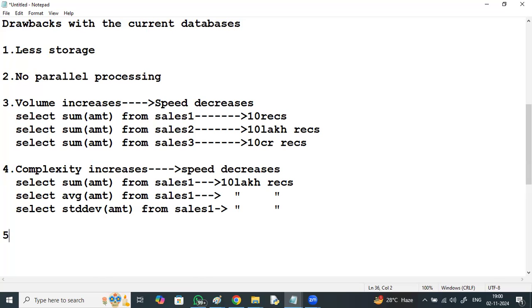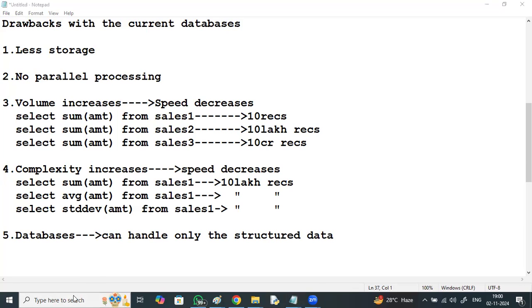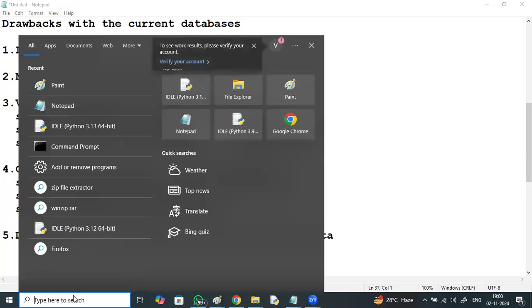And the major drawback with databases: databases can handle only structured data. They cannot handle unstructured or semi-structured data.